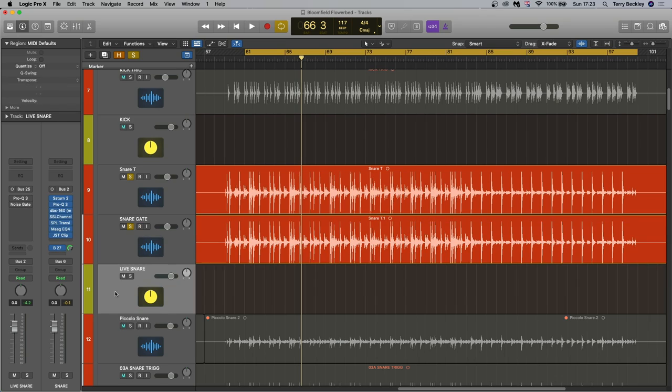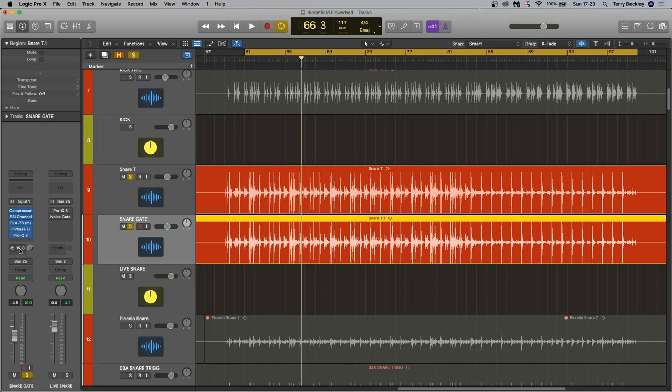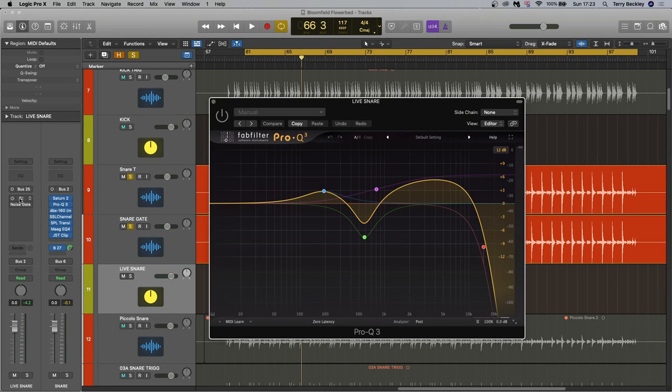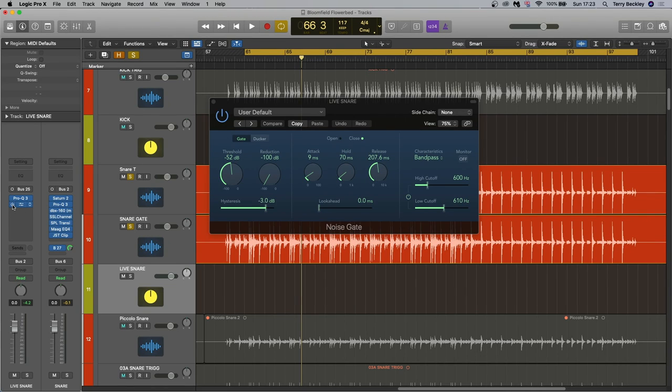So you notice I've got a live snare bus here. Let's turn this on. So we're sending these to the live snare bus. And then we have a crazy EQ dealing with what I can and trying to get the most out of it that I can. Rolling off the top end again. Turn that on.